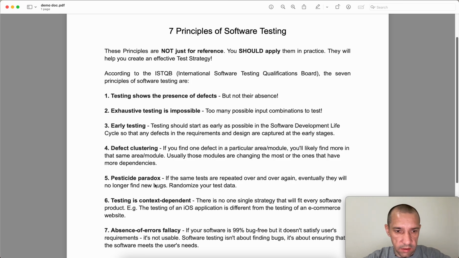Next one, pesticide paradox. Basically it says that if the same tests are repeated over and over again, eventually they will no longer find any bugs. So how can we overcome it? Randomize your test data. It's especially easier to do in automated tests. If you don't have any test automation, just use different input test data when you test manually. For example, if you test something with addresses, today use an address from one state and one place. In the next regression round, use a different state, a different address.